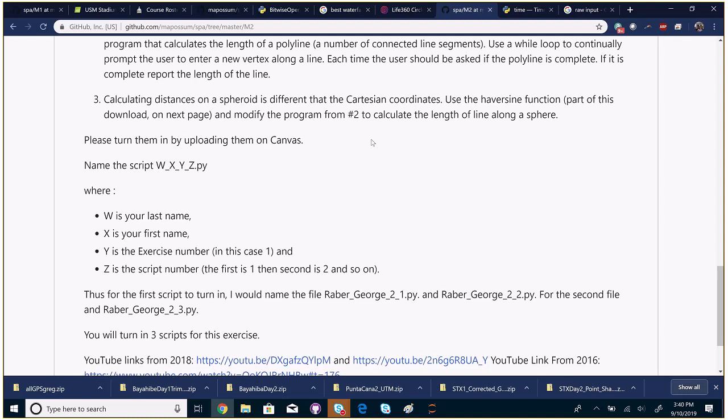I've already given you this Haversine function. So what you're going to do is modify the program from number 2 to calculate the lengths along a sphere. So instead of giving it x and y, you're going to give it latitude and longitude. I don't even care if you call that x and y. Which one should be x and which one should be y if it's latitude and longitude?